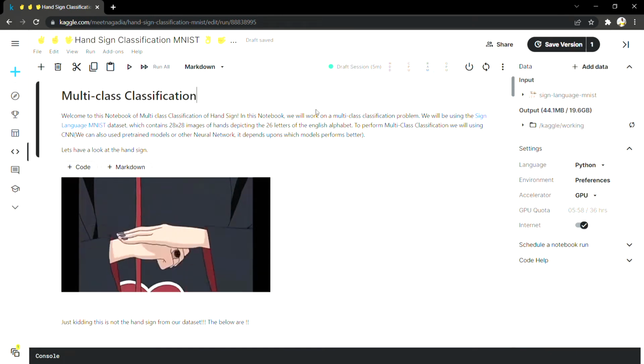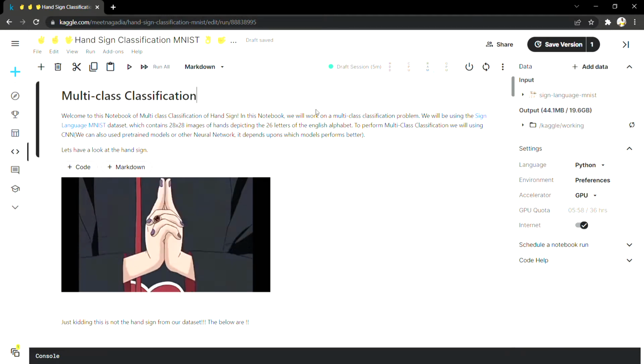Hello guys, myself Meet Nagadia, and today we'll be doing another deep learning project, which would be hand sign classification. We'll be using the Sign Language MNIST dataset, which provides us with hand signs.